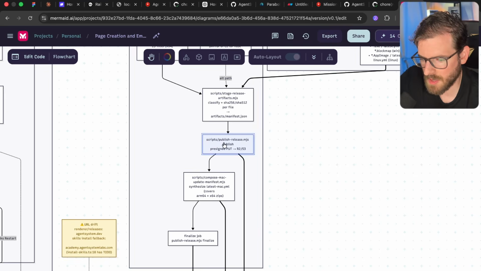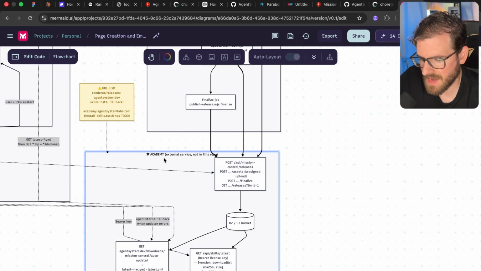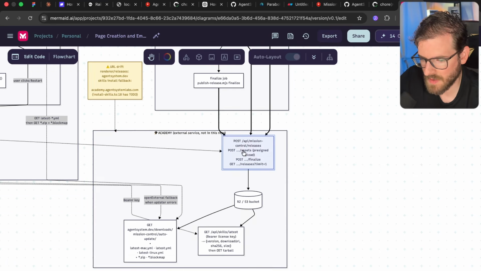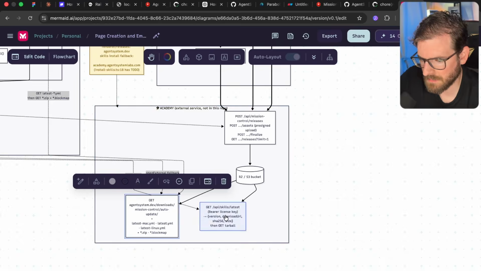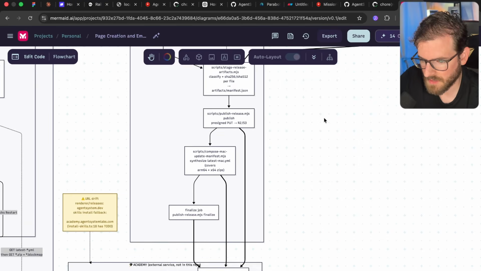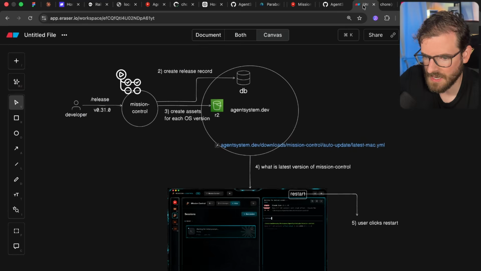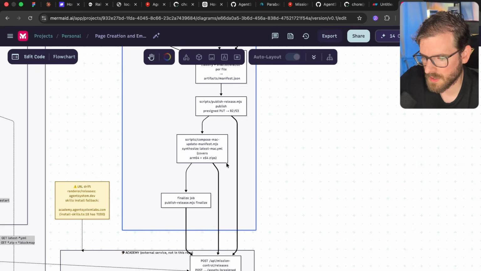And you can see that over here, publish release is going to call the Academy application down here. We have a post endpoint where we can post these releases, and then we can also finalize them, and we can also get the releases like this. It's storing it into the R2 bucket. It's also storing it into a database. They didn't display a database over here, but just assume that there is one. And then we have these endpoints for getting, which I'll talk about in a bit. So again, that's the same process that I talked about here. It's just a little bit more detailed.